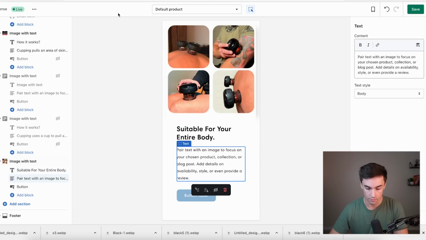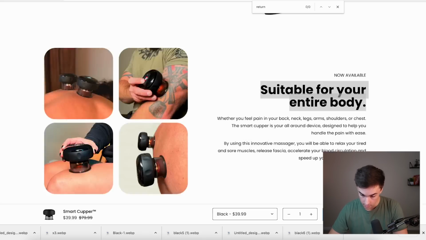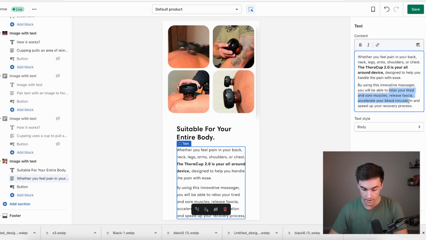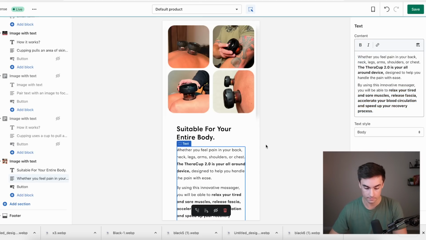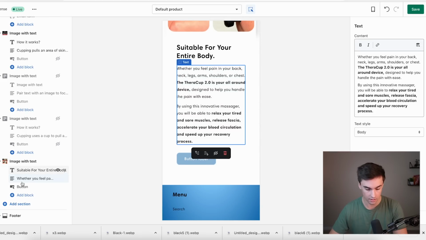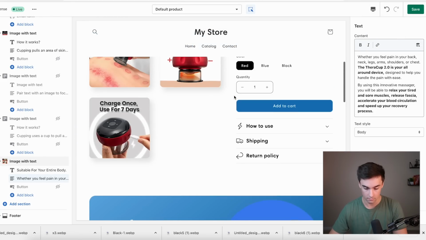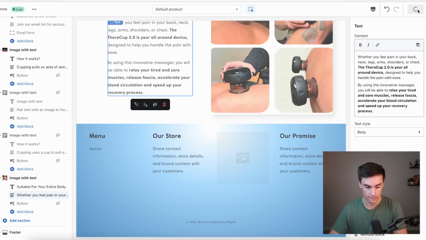And then we'll see what they have for the text chunk. I'm gonna take this, I'm gonna paste it, bold that, just the important parts. Get rid of that stinky button. And then we'll see what it looks like on desktop. Starting to look good, starting to come together. Click save.